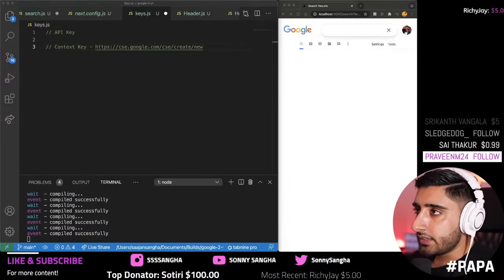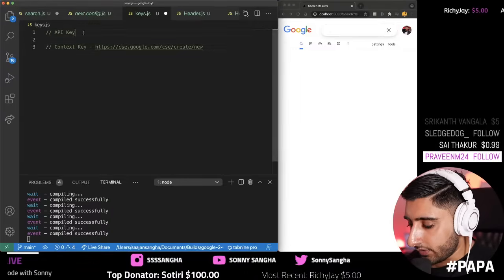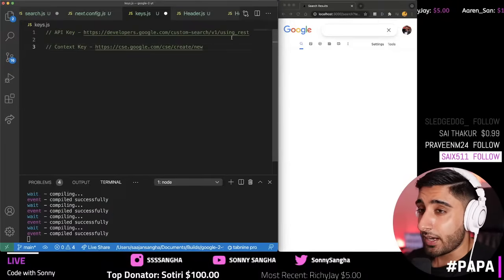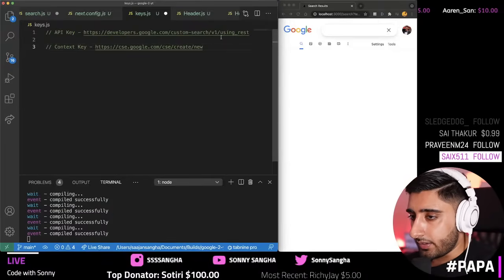And then the next one is this handy link that I'll drop over here. To get the API key, you would visit this link. And again, all of this is inside the GitHub repo, or you can go ahead and do it yourself.